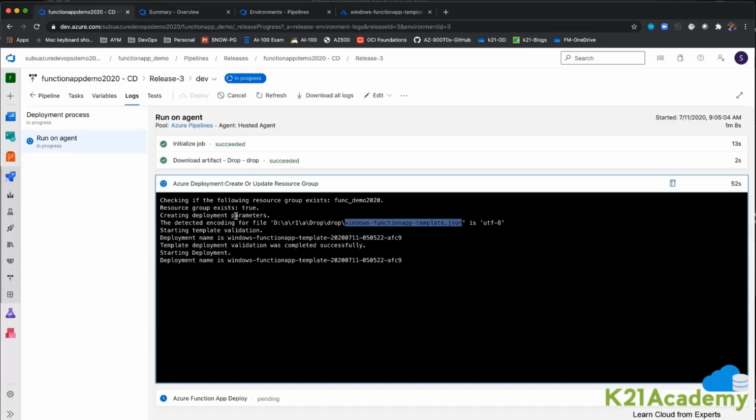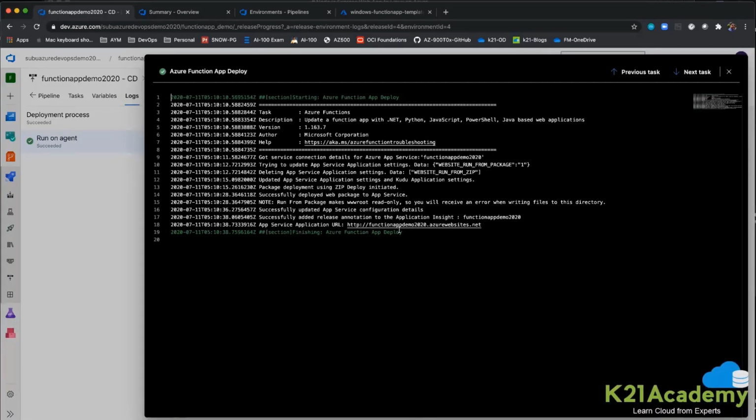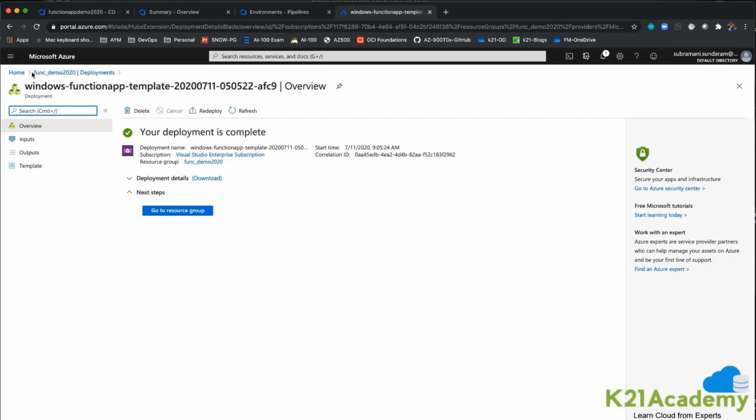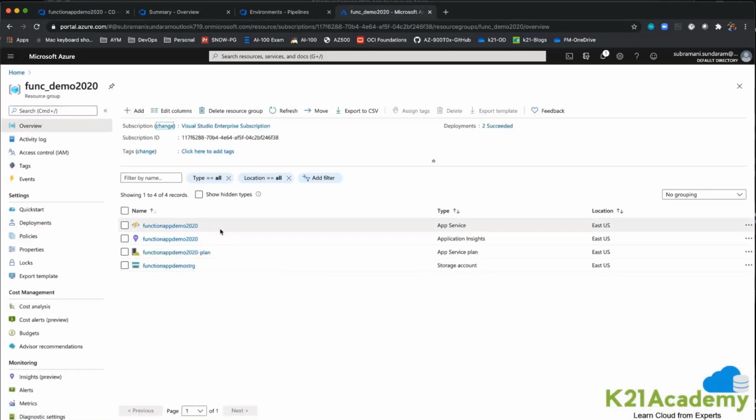So it will take some time to deploy, and once it is deployed, then comes our code deployment. It takes another couple of minutes. It took quite some time, and now the Azure Function has been deployed. You can see over here our functions demo 2020 has been deployed, and finally it is done. Now when we go to the resource group, we can see the functions app, the application insights, the app service plan, and the storage account that were created.